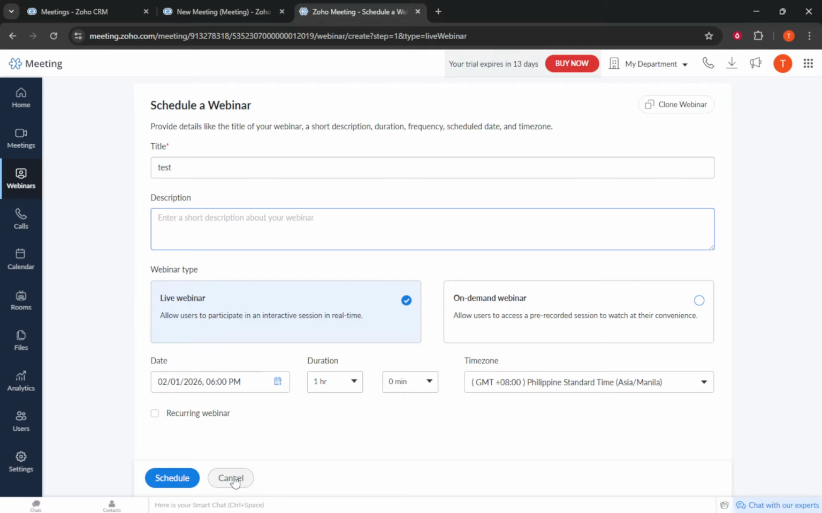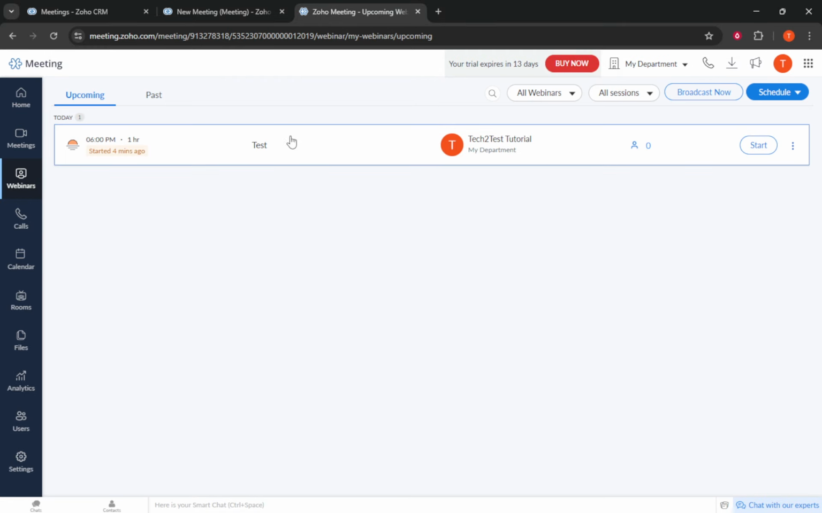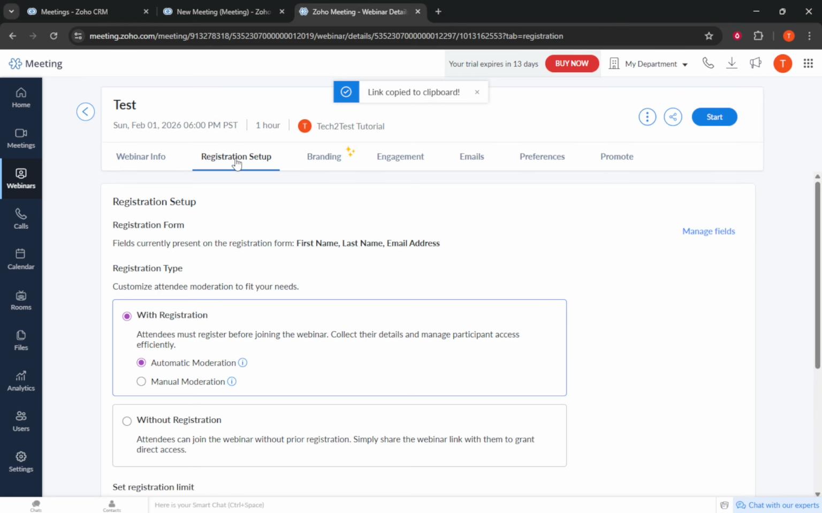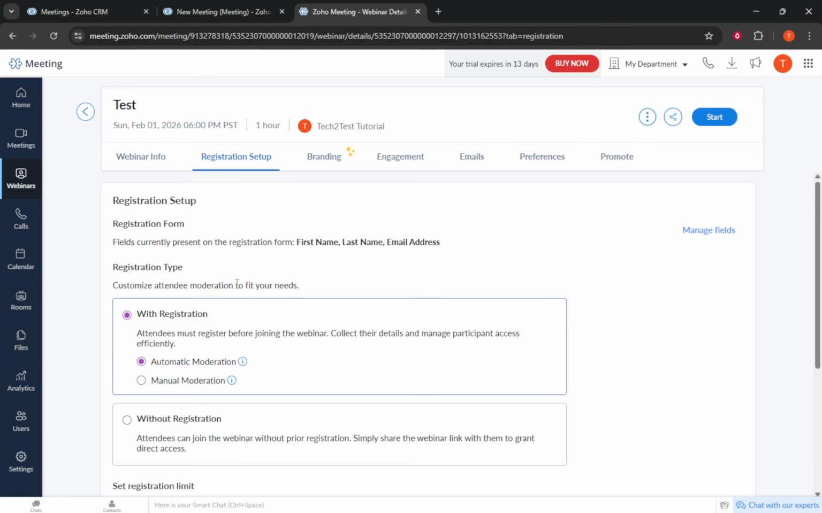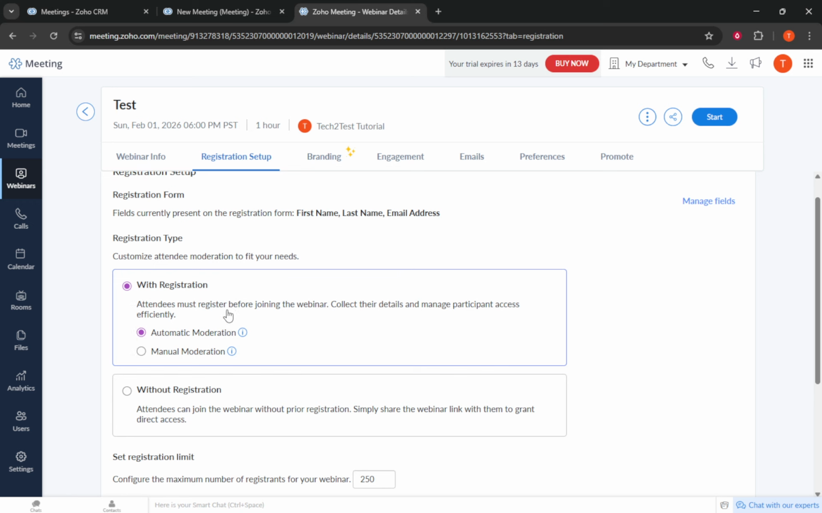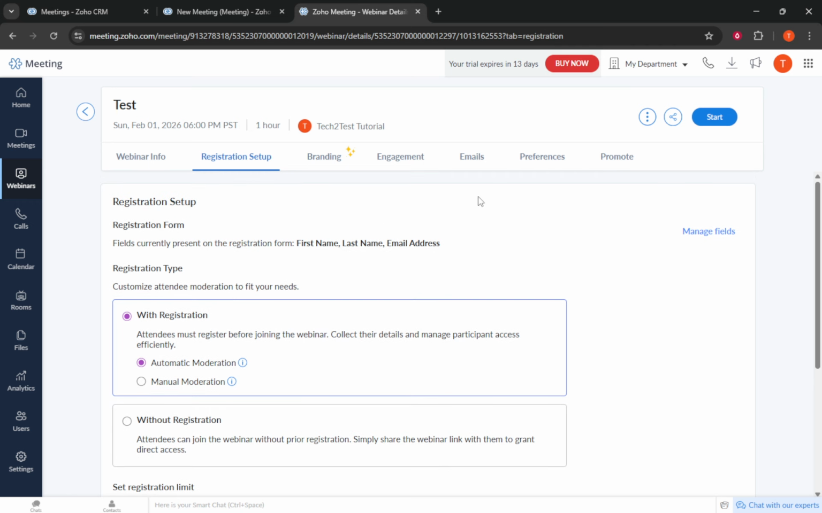Once it's scheduled, Zoho generates a registration link. Share that link in emails, on your website, or across social channels. Attendees will register with their name and email, and they'll receive a unique join link automatically. Make sure your registration page sets clear expectations. Include the agenda, who it's for, and any prerequisites. A short reminder closer to the start time boosts attendance.